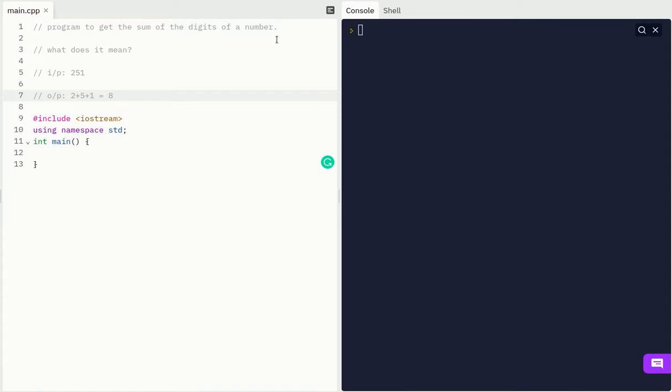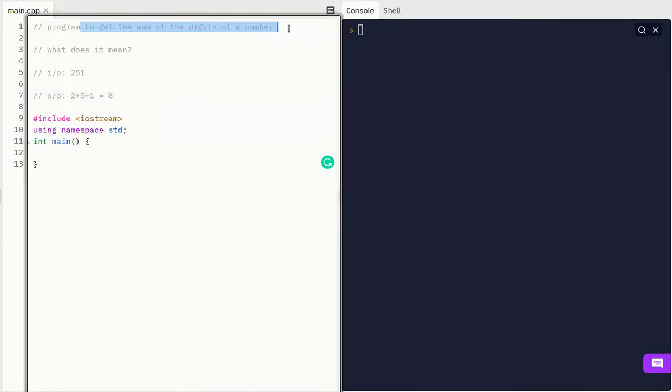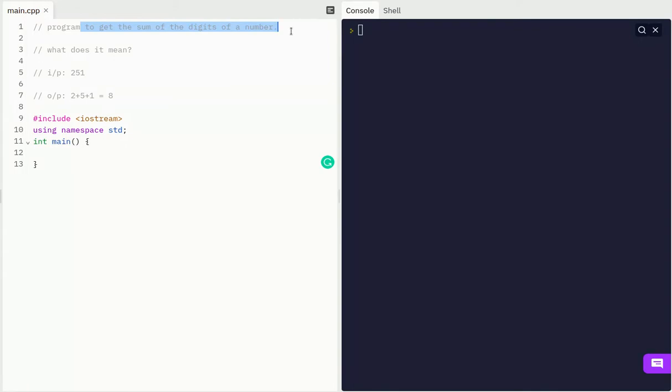So you can see here it's mentioned: program to get the sum of the digits of a number. This is the program we are going to do today. Let's say we get an input number in the form of an integer, 251. The output should take each individual digit of the number, 2 plus 5 plus 1, so it should give 8 as the output. Based on different inputs, your program should give the sum of the individual digits of a number.